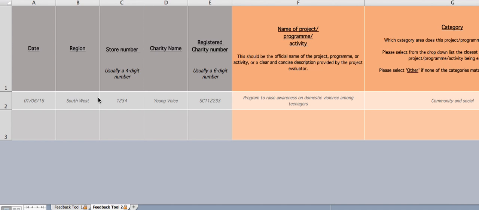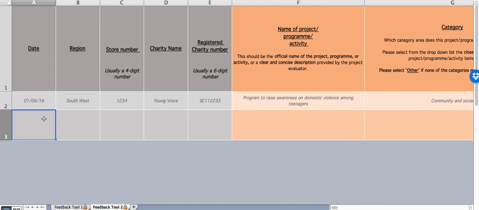Now, please note that the first row, or row 2, of Feedback Tool 2 is greyed out and it's there as an example, to help you. Please don't enter any information in this first row, you simply won't be able to. What we'll do today is go from left to right and give an example case and input data as we go to show you how Feedback Tool 2 works.